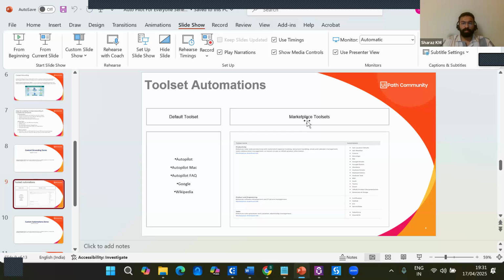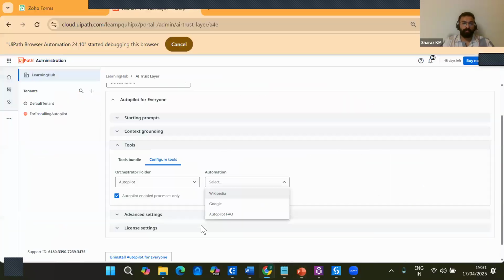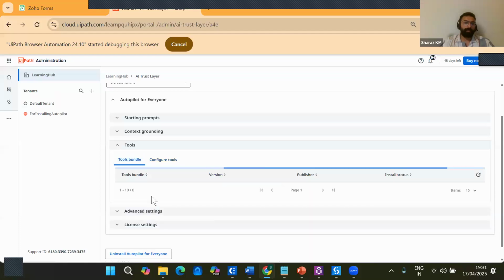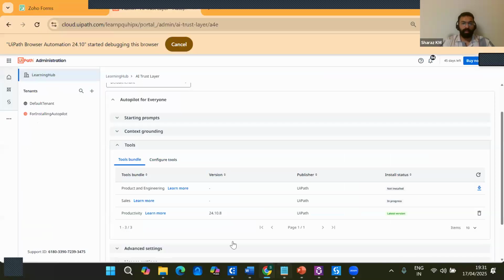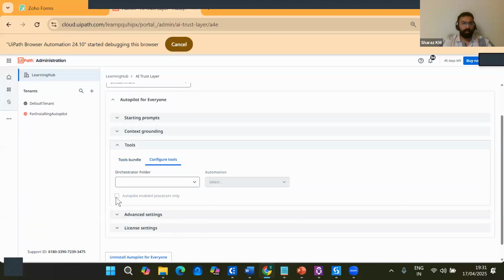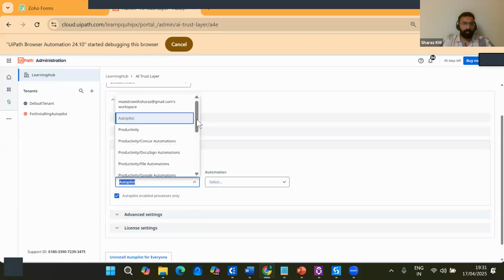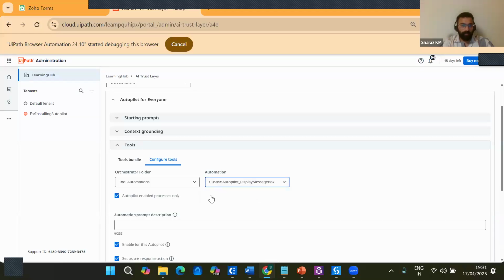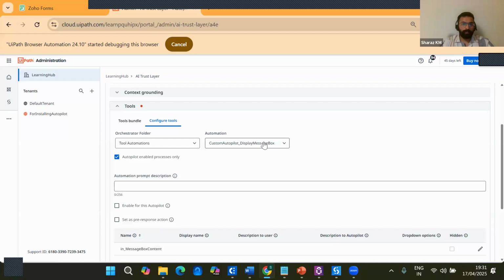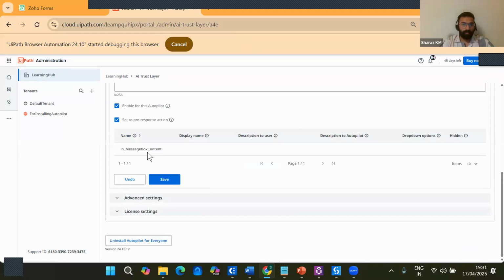Then we have marketplace toolsets, which we call pre-built toolsets. If you see here the bundles, tool bundles, these are the pre-built toolsets. Now we have one more option, which is custom toolset. How we can enable it is what I'm going to configure now. If you see here, I select the folder Autopilot, and I have something called custom tool automations I have created. You see here it is already there. So what I will do is delete it and then showcase how it works. If I select this one, I'll just disable it for now, and then this one also I'll disable.